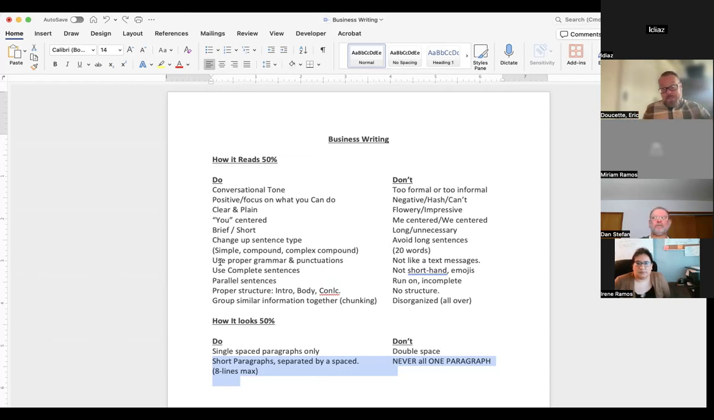And by the way, again, if it's a short document, say your whole document is only 8 lines, then make it 2 or 3 shorter paragraphs with the information relevant to each paragraph in it. And that is going to make it much easier for your reader to read it and to follow it. So that's the idea. So never all one paragraph.